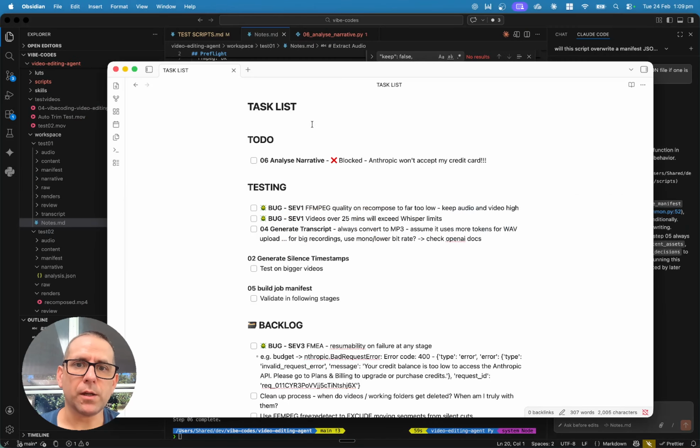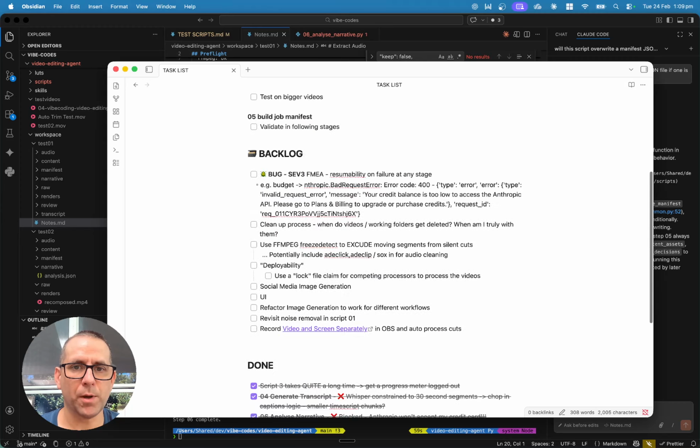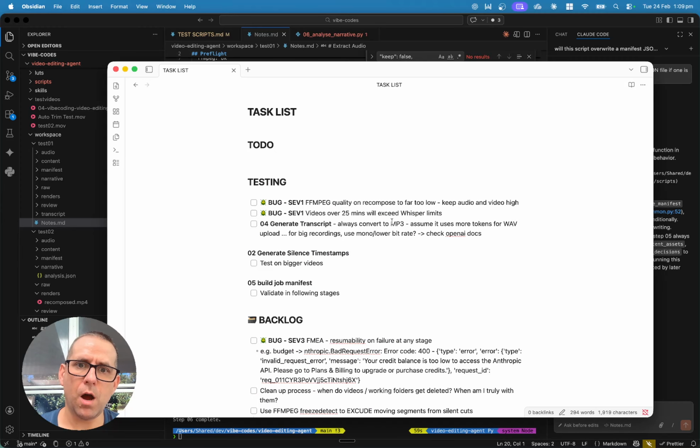So back in the to-do list, we can kill narrative analysis. That's done. Anthropic is working. FFmpeg quality on Recompose far too low. Let's go Sev 3, keep it open, make it higher. So this isn't a blocker now. It's kind of lower priority. I won't do this now, I'll do this off screen.